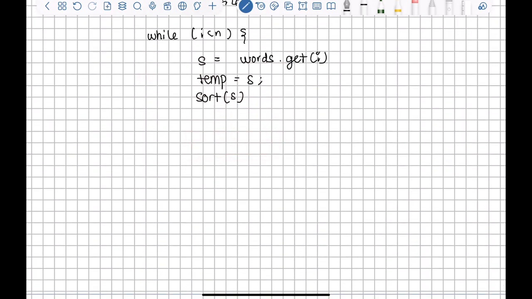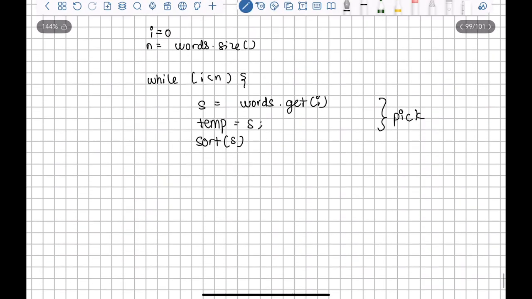Now, let's assume I pick. What was our next step? Our next step was to check the next element.